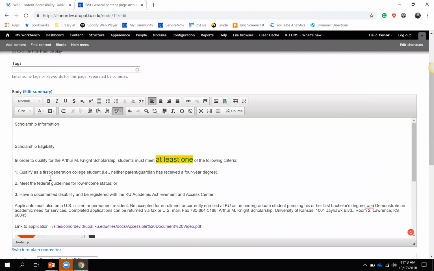So we've got scholarship eligibility. We've got those three things listed there. So applicants must also be a US citizen. That looks like some eligibility stuff there too. And all of that. But then all of a sudden it's turning into how to return an application as part of that. That's okay. We're going to have to separate that out a little bit too.